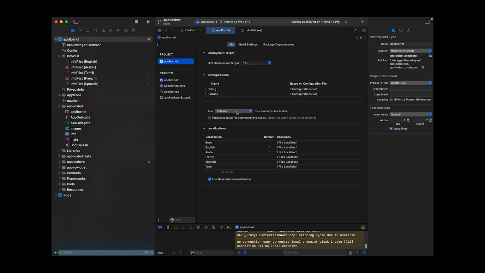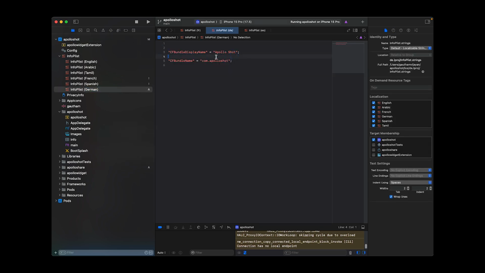Once you do that, you can go here and change the bundle name. This bundle name should be exactly the same as your bundle ID. As I don't know German, I'm just going to add it like this. So that's it. Now, as a reminder from the previous video, if you have made any changes in the native code, you have to run the app again. So do run the app again.